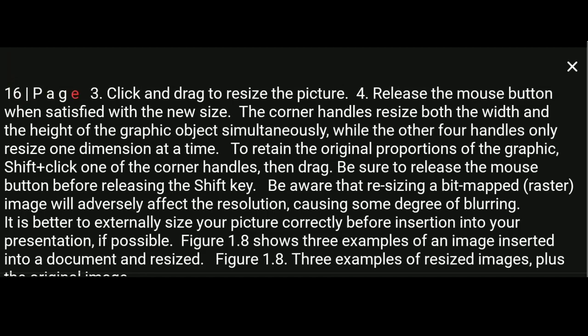3. Click and drag to resize the picture. 4. Release the mouse button when satisfied with the new size. The corner handles resize both the width and the height of the graphic object simultaneously, while the other 4 handles only resize one dimension at a time. To retain the original proportions of the graphic, Shift plus click one of the corner handles, then drag. Be sure to release the mouse button before releasing the Shift key.